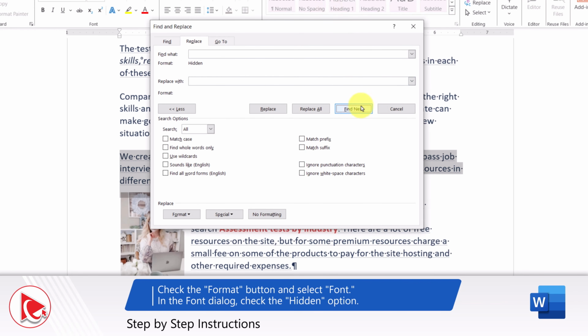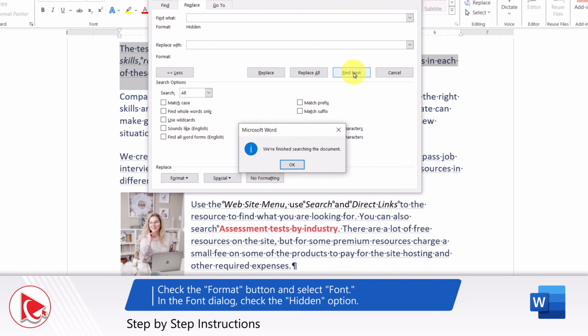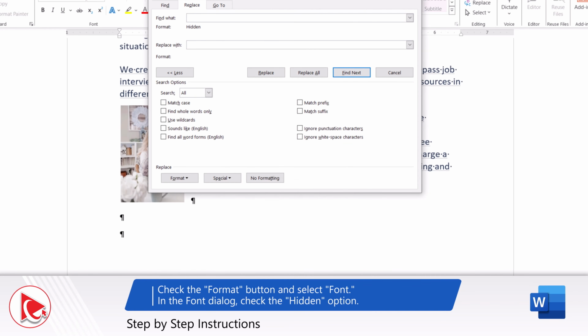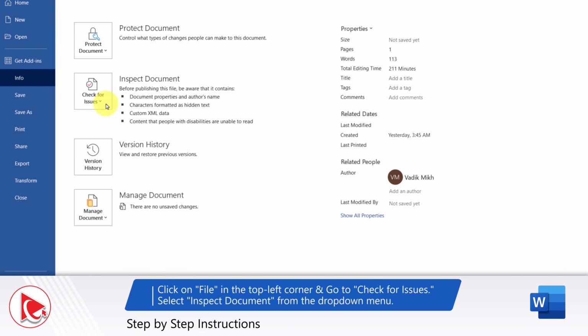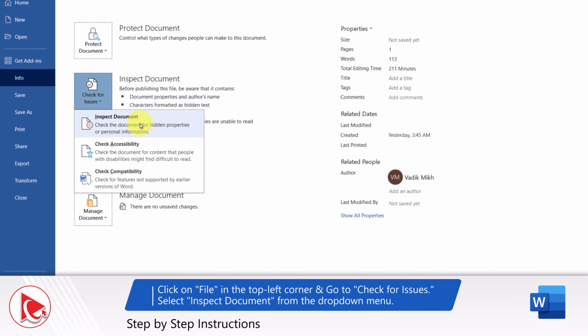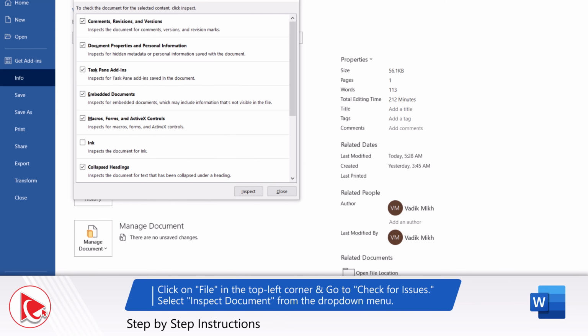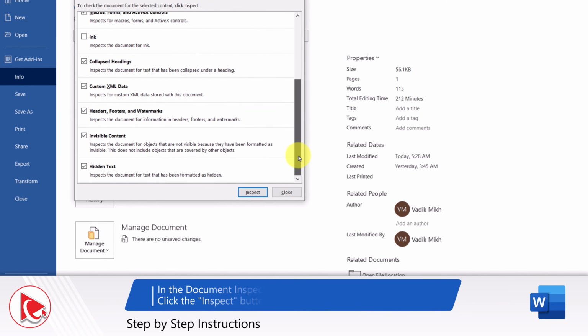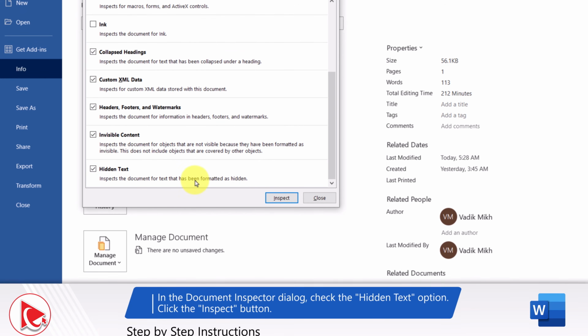What's cool is that Word also allows you to delete all hidden text at once, for example, before you send out the final version of the document. To do this, you navigate to File, Info, then Check for Issues, and select Inspect Document. Here in this section, you can specifically select the items you're looking for, but also focus on the hidden text, which would inspect the document for text that has been formatted as hidden.